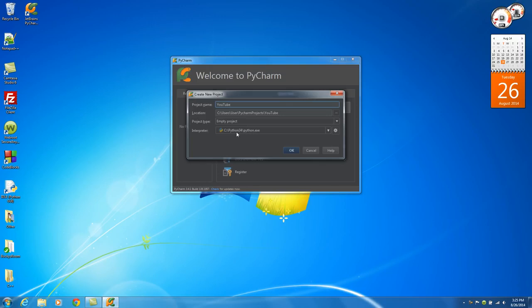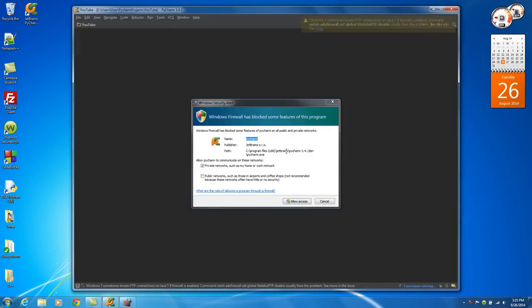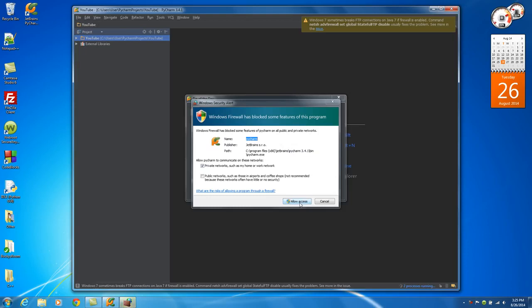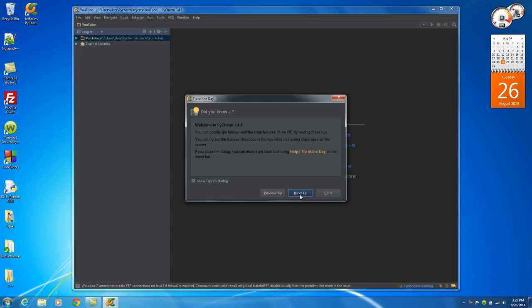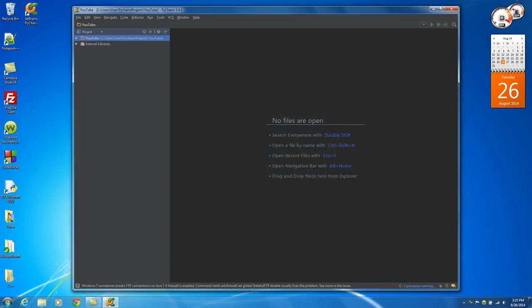Whenever you download this IDE, it automatically finds your interpreter, which is pretty much Python, the very first thing we downloaded in the first video. So that's what this is choosing right now. It's pretty cool how it sets everything up for you. And of course, this is okay, Windows. And actually I don't like these tips, even though they're helpful, so close out that.